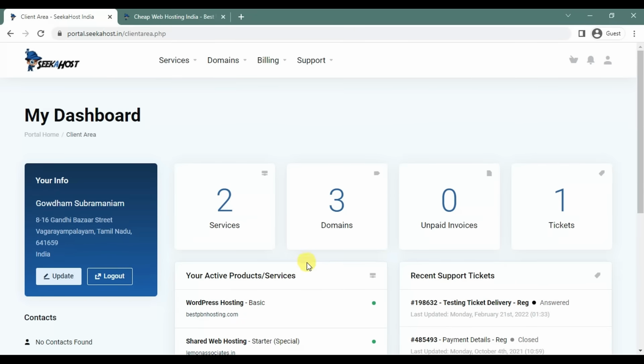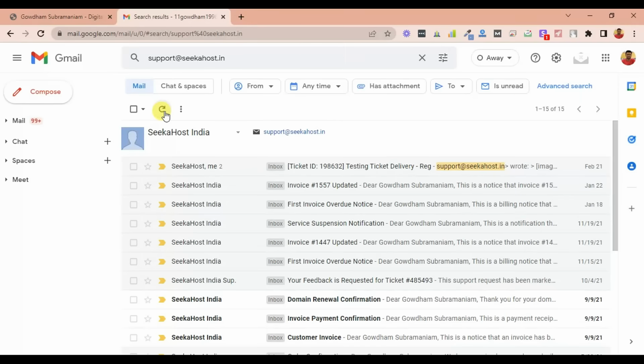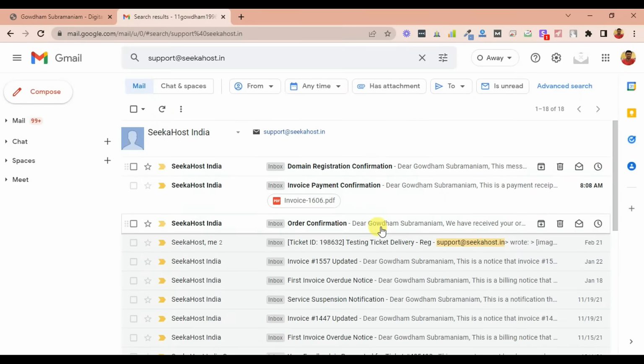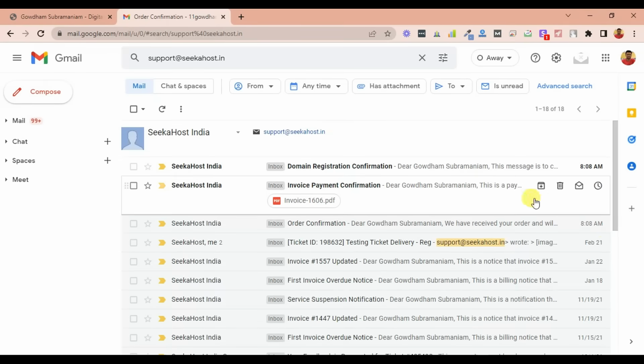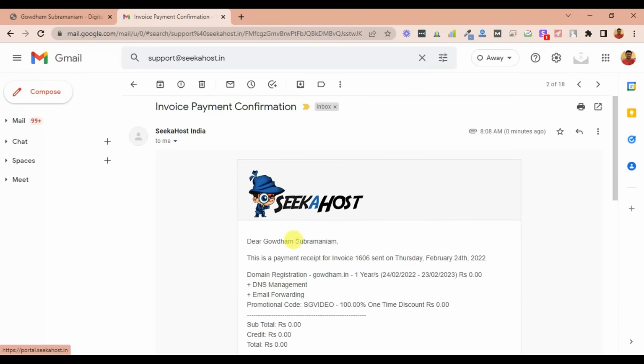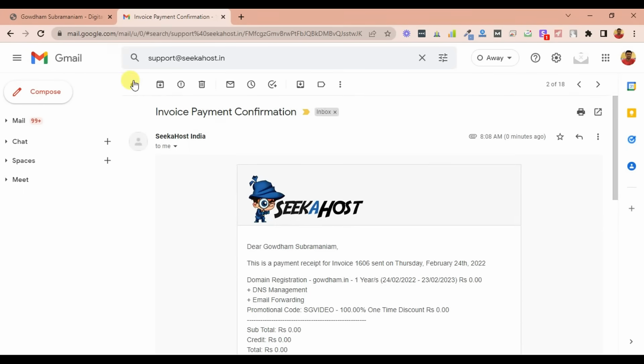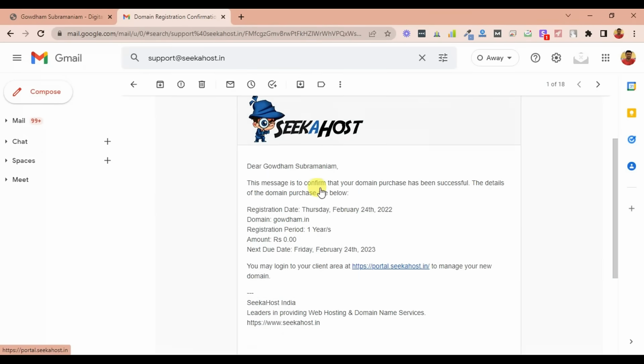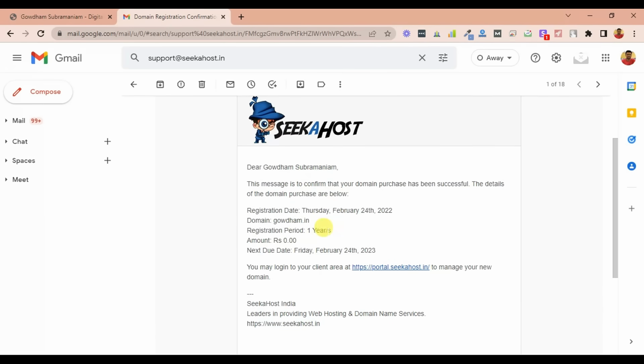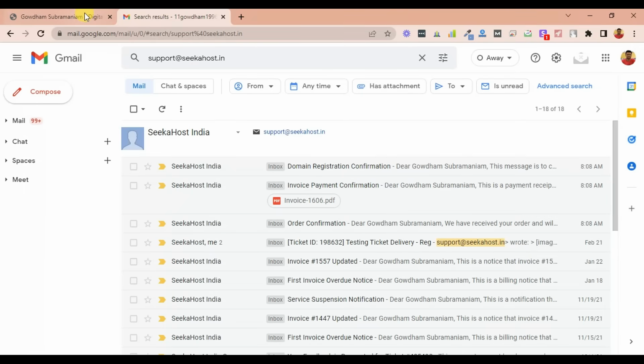Now I'm going to show you whether I received any email or not. I'm refreshing my email. Great, so order confirmation, invoice payment confirmation, and domain registration confirmation. Perfect, you could see all the details, I got it instantly. This is the time I just registered it and I got all the emails. As I applied the promo code, the invoice is 0 for me. In the domain registration confirmation, the registration period is 1 year, and the next due date is February 24th 2023.